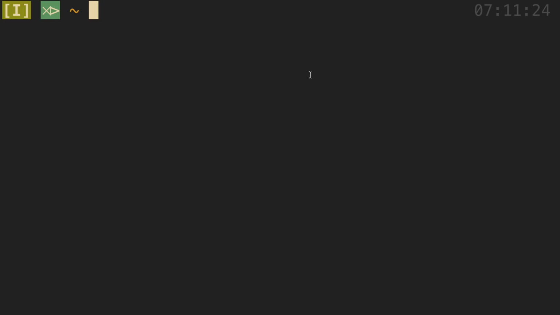All right, I'm going to be going over my development setup and all the tools and stuff that I use to code on a daily basis. So I'm going to be starting with the terminal that I use. This is what it looks like.